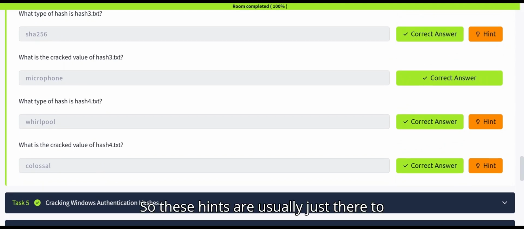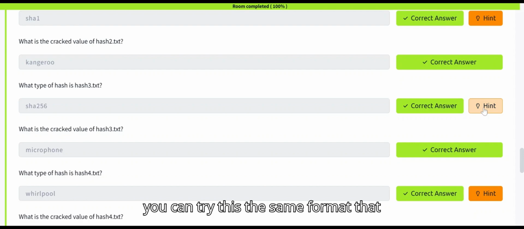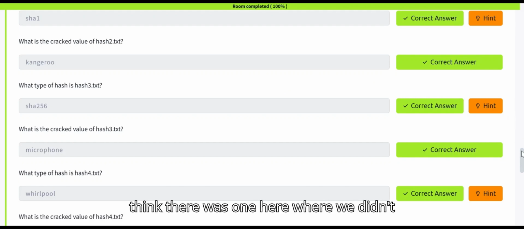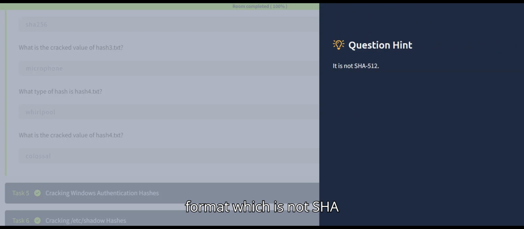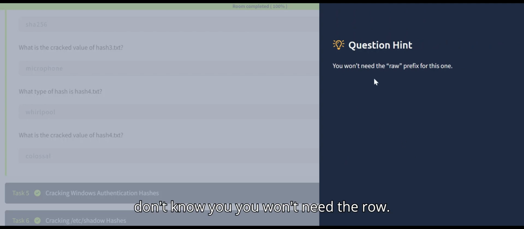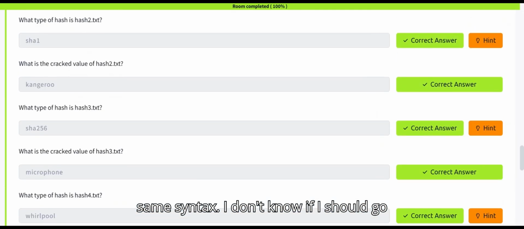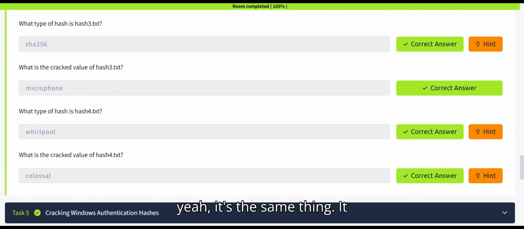So these hints are usually just there to help you through them. So you can try the same format that we've done. I think it's the same thing, just telling you. I think there was one here where we didn't need to input the format, which is not SHA-512. You won't need the raw prefix for this one. Yeah, so it's just using the hints and the same syntax. I don't know if I should go through all of them, but yeah, it's the same thing.